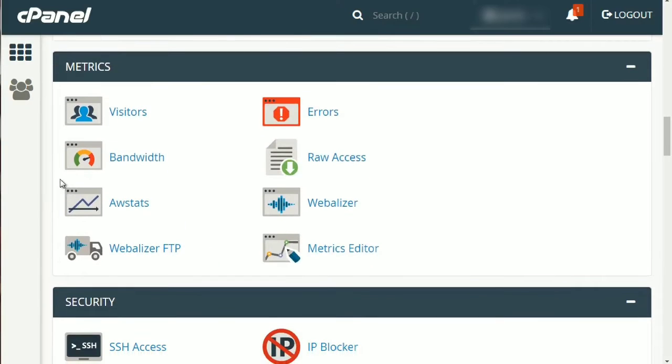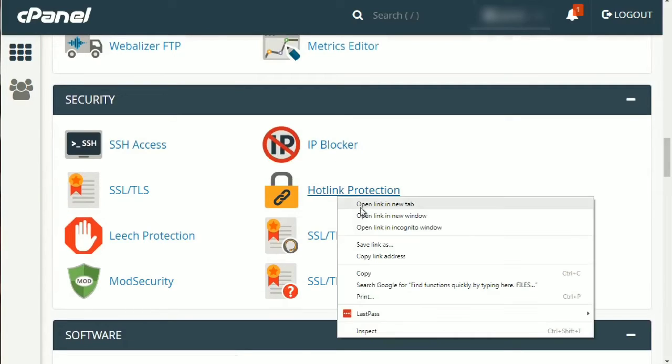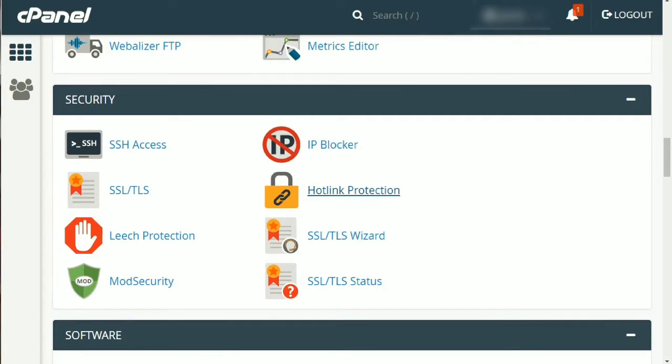Then we have metrics like AW stats. There are other metrics as well, but these are different types of stats. And then of course you have security, and then IP blocker allows you to block IP addresses, and hotlink protection is great as well. So if you click on hotlink protection, what this will allow you to do is say, okay, I've uploaded a bunch of zip files and I don't want some other website linking to the zip files and then getting people to download the zip files. So you can actually prevent other websites from linking to you and essentially using up your bandwidth.